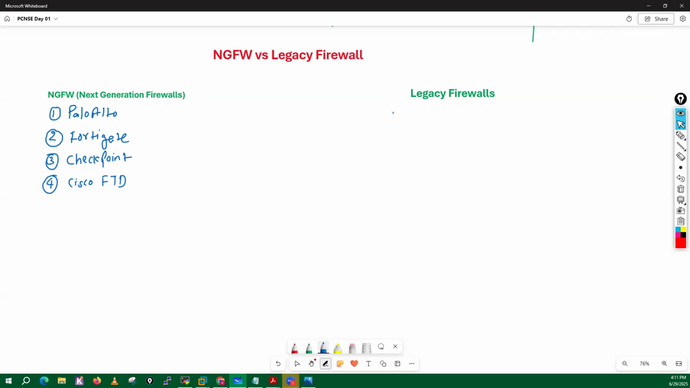In the legacy list, we have two very popular firewalls. First one is Juniper SRX, and the second is Cisco ASA. You might know Cisco ASA because around 5 years back this was the device everyone used to start with. If anyone wanted to learn, he had to start with the Cisco ASA. That was the trend around 5-6 years back.